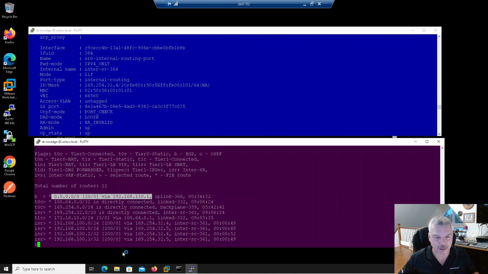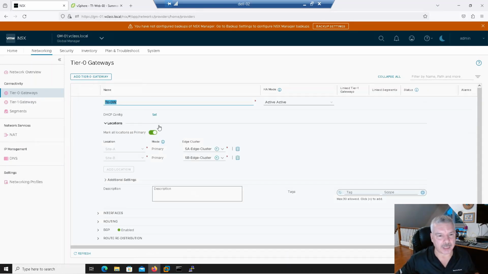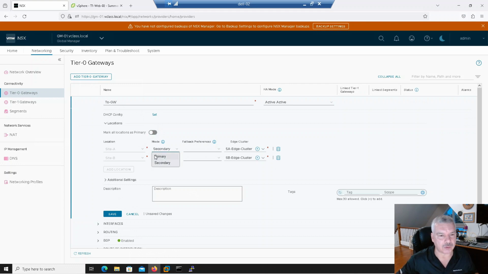Let's put things back now. Let's go back to here. I notice a little quirk sometimes when I do this. I'm going to go to edit. I'm going to turn that off. I'm going to set Site A as primary, Site B as secondary. Priority, failback priority. I only have priority one here because I only have two sites. One is going to be primary and the other is going to be secondary. If I had a third site, let's say Site C, it would say secondary and then priority two. And the priority two would be like your failback preferences, okay?